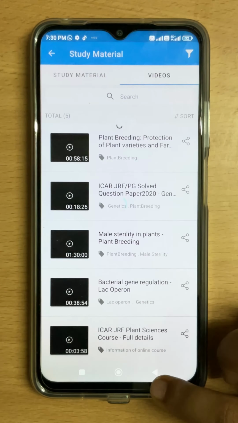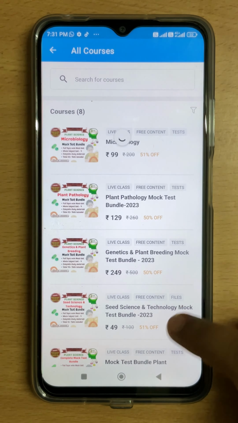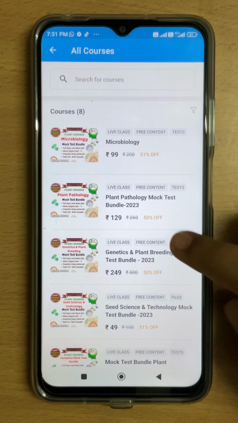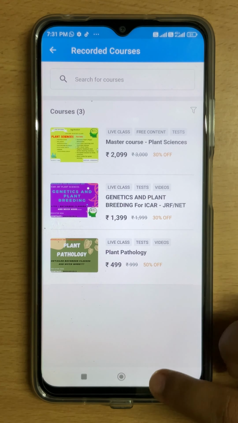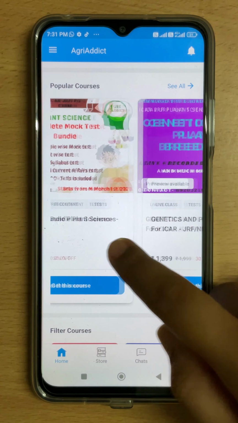Our app is completely student friendly, and you can join our WhatsApp and Telegram groups for more doubt clearing sessions with our experts. Stay updated on new offerings and updates.